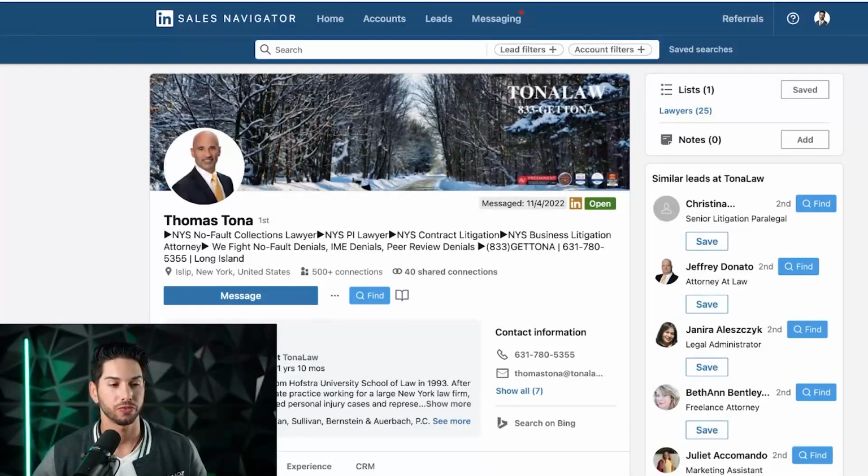Very, very cool. If we're finding people from LinkedIn, whether it be from a group or a course, we're going to want to bring it over to LinkedIn Sales Navigator and pull them up.